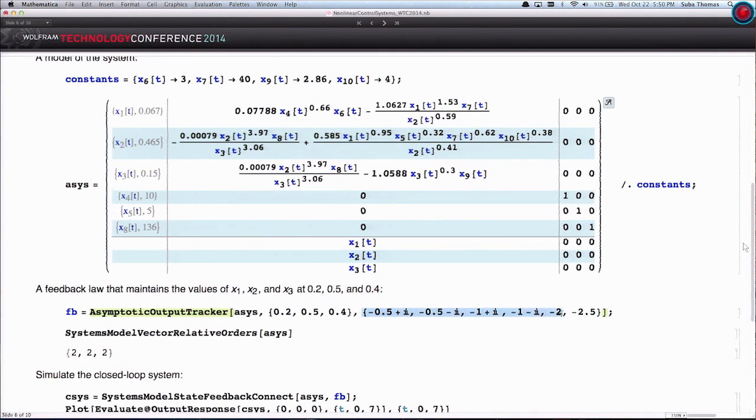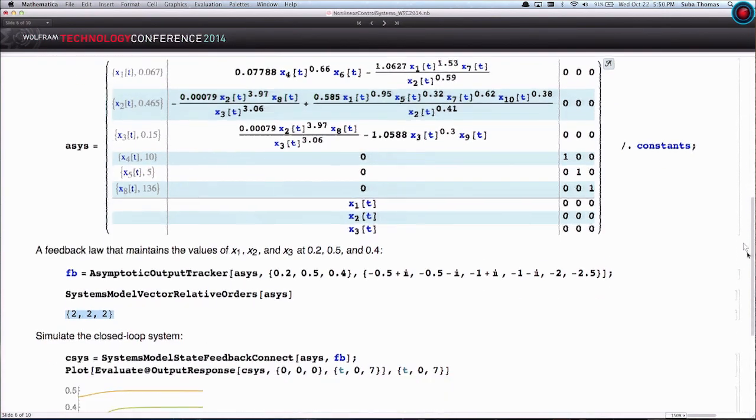So how do I know how many of these I should specify? That's given by the vector relative orders. So there are 6, which basically means this system had 6 states, and the total of the vector relative orders is 6. So if I did feedback linearization, this whole system would be linearized. And that's why I give 6 decay rates.